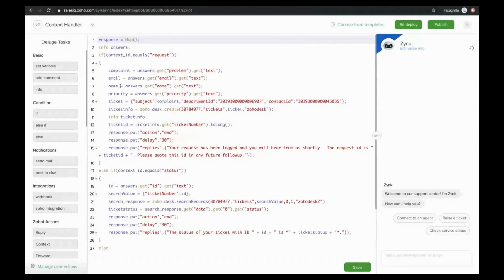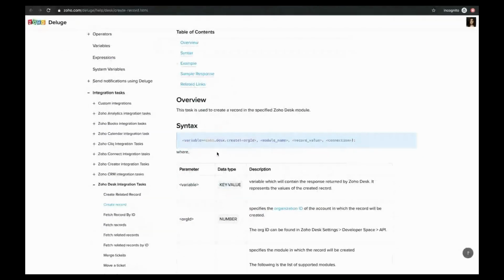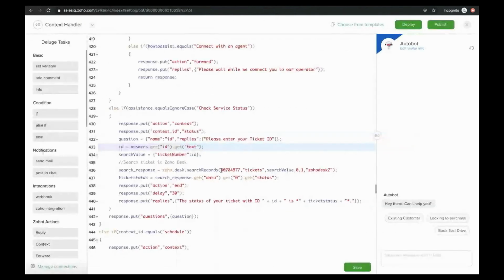I'm going to get the visitor's name, his email address, what his complaint is about, and the priority. And then I'm going to create a ticket inside Zoho Desk. So you will have the variable and zoho.desk.create, and then you will have to include the org ID, the module name, record values, and the name of the connection. So here is my org ID and the module, the record values, and then the name of my connection.